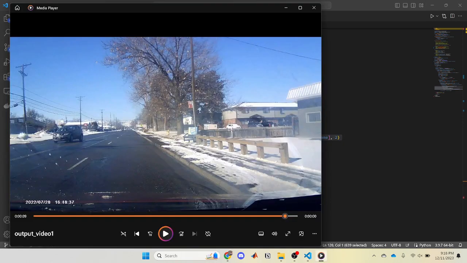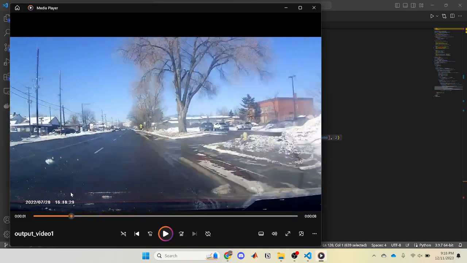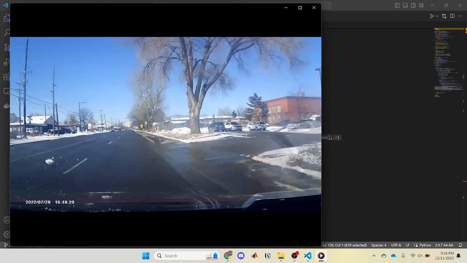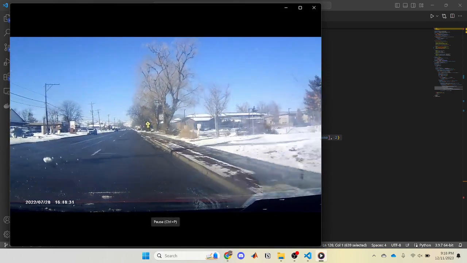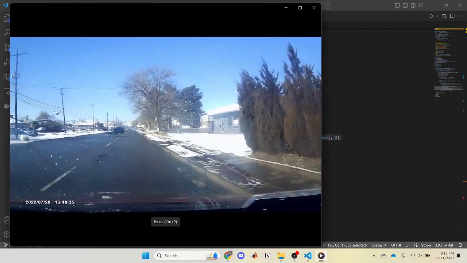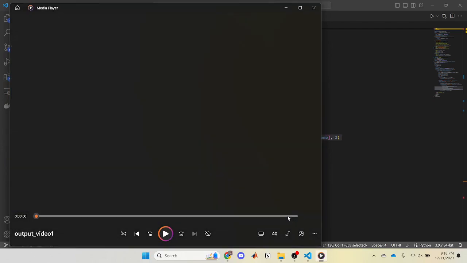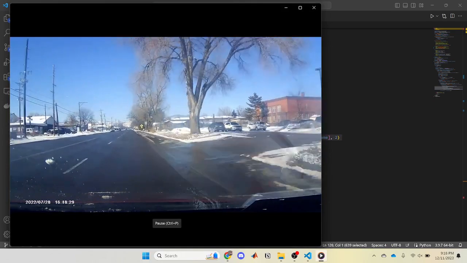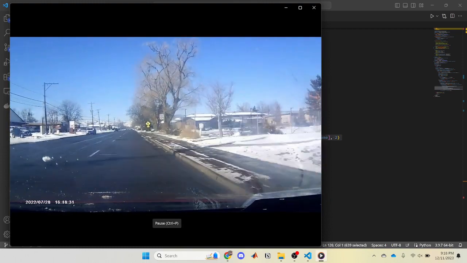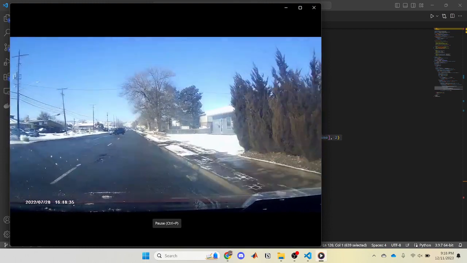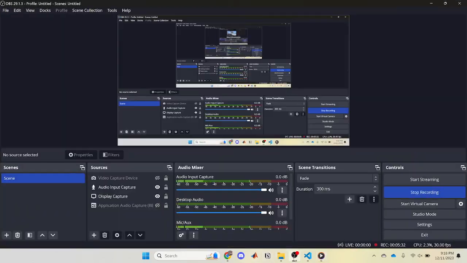But here is our output video. You can see here that this is one of our error videos where it didn't get that speed sign, but it does get the pedestrian sign. Because there's so much snow on the ground, it is getting confused and it cannot match with the speed limit sign, but it can do it with the pedestrian sign. And that is it.